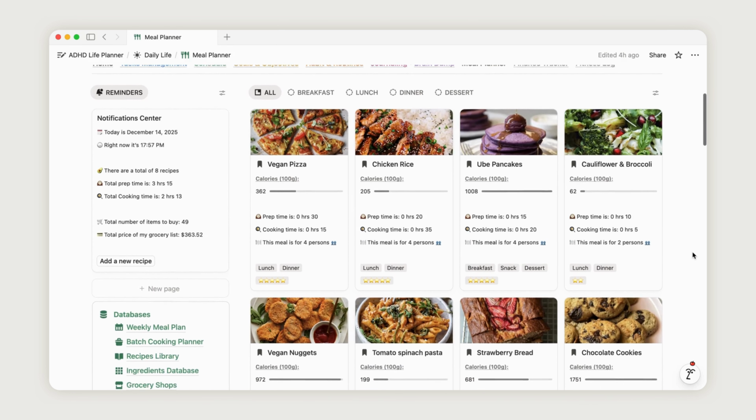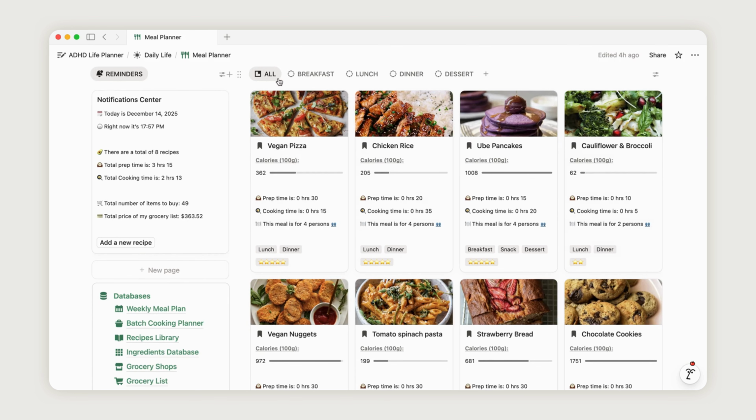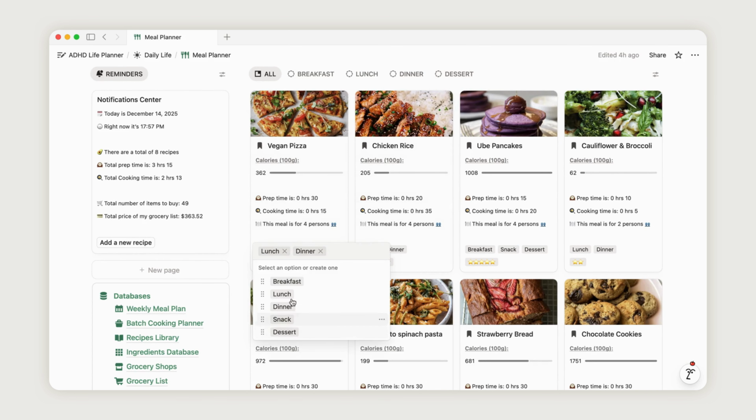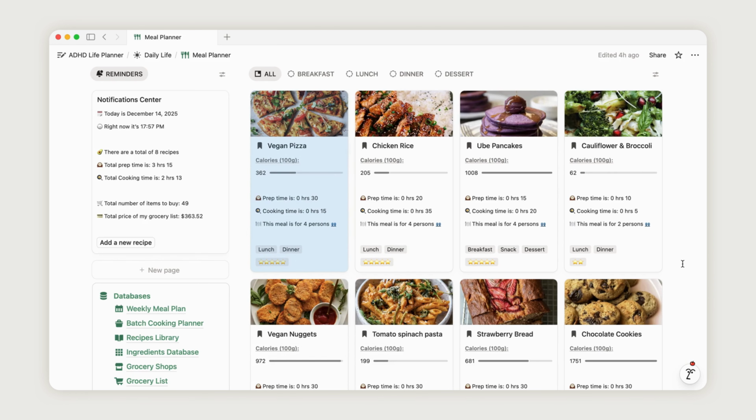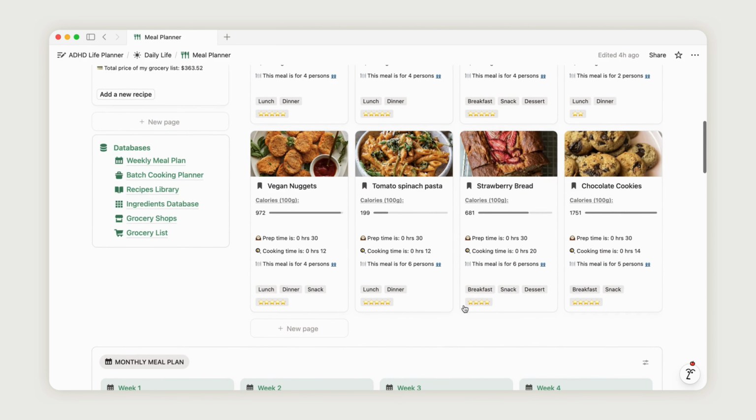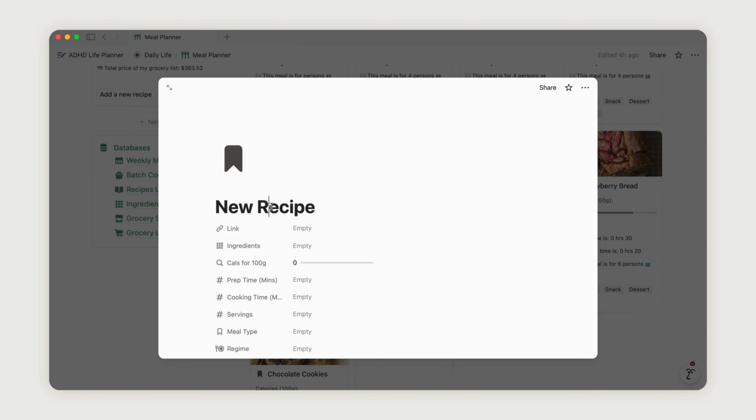Recipes in this database are sorted by meal type, including breakfast, lunch, dinner, snacks, and dessert. You can create as many recipes as you like. Start by giving your recipe a title.